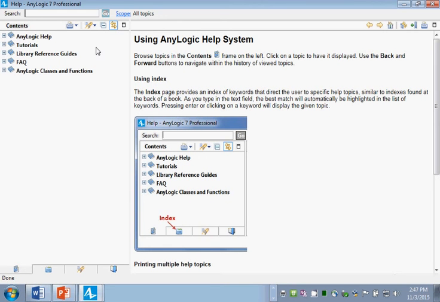Within this context, we're going to see how these models are built. Oops, I screwed up here. What I actually wanted to do was example models, not the help system.